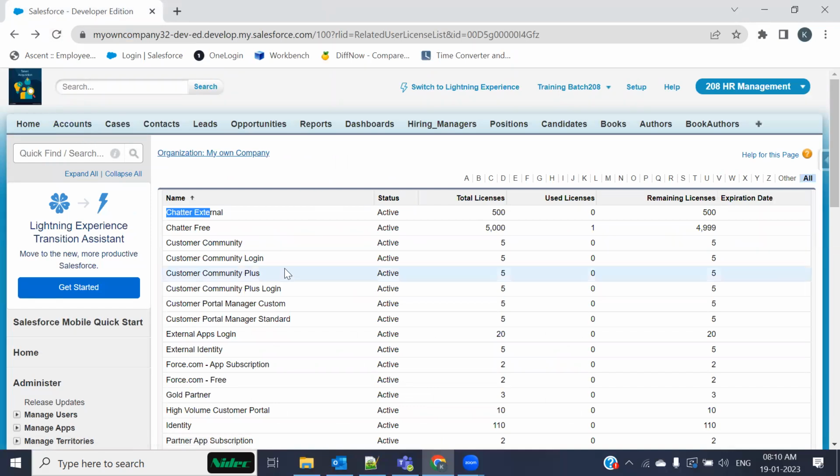Now, whenever you build a community, you want certain people to have access to it. We have so many different licenses for them. One is customer community login, customer community. There are so many licenses you can see: customer portal, portal manager. These are all licenses. These users are called community users.